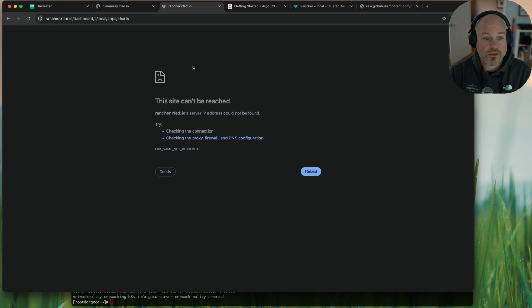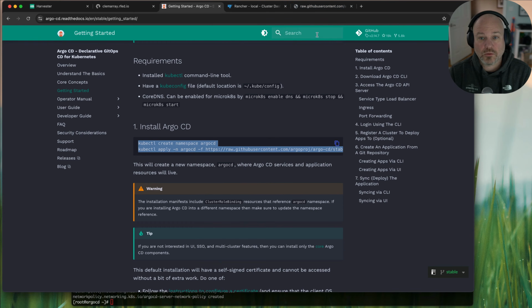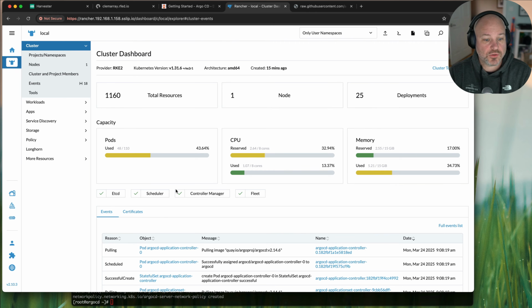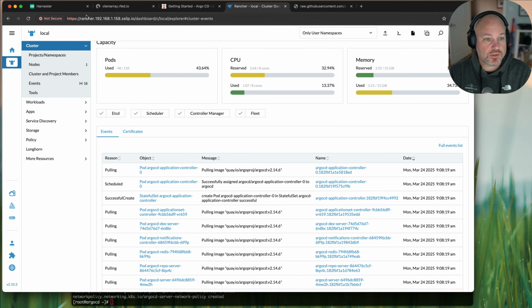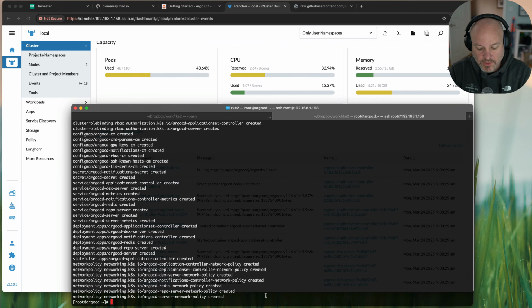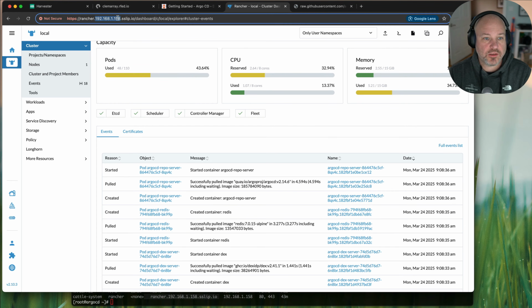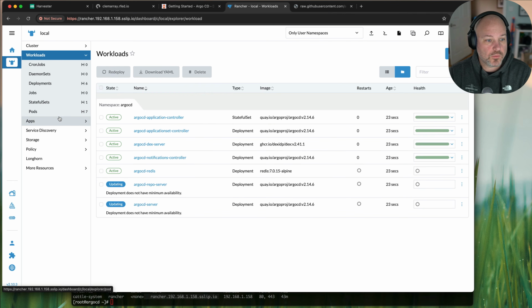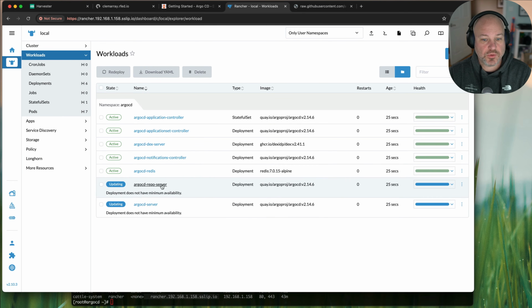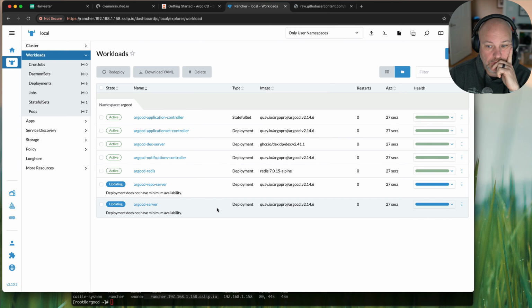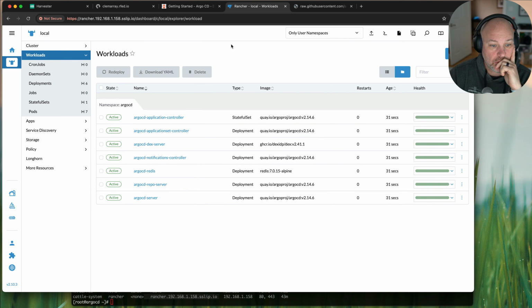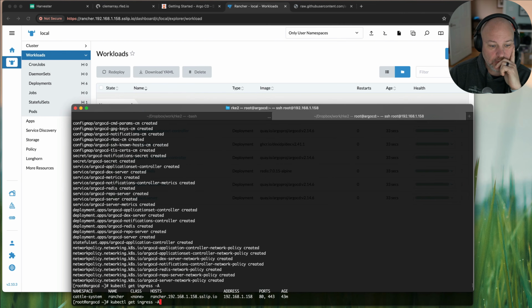And what we can do is actually log into Rancher. Whoops, wrong one. Here's my Rancher local. And by the way, this is for giggles. Ingress. So this is what's going on. We can go to workloads and we can see the repo server is coming up. I'll give that a second. Cool, that appears to be up.